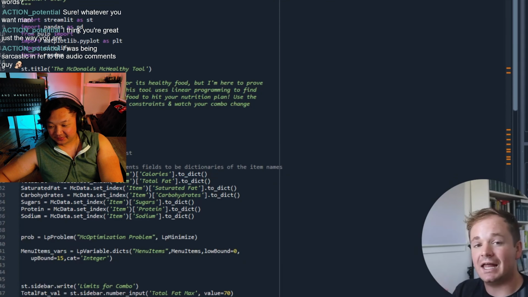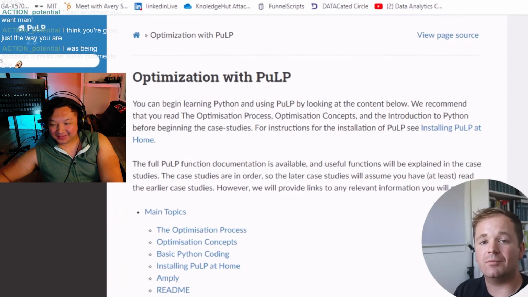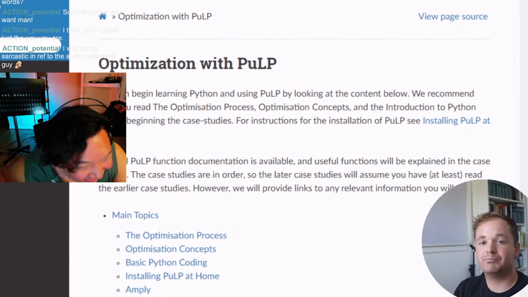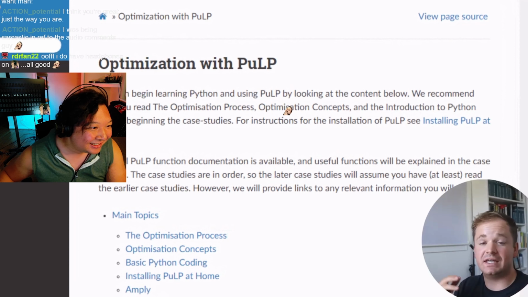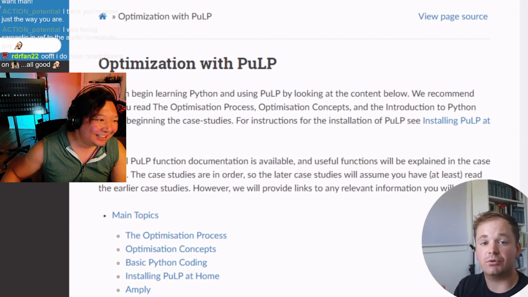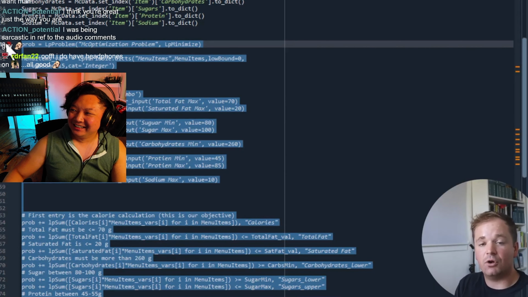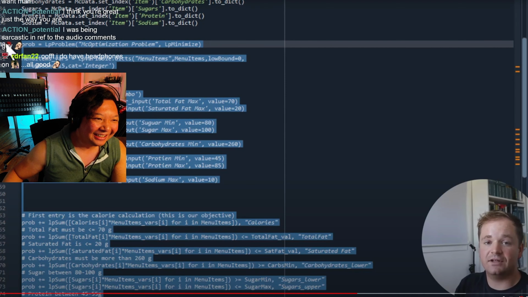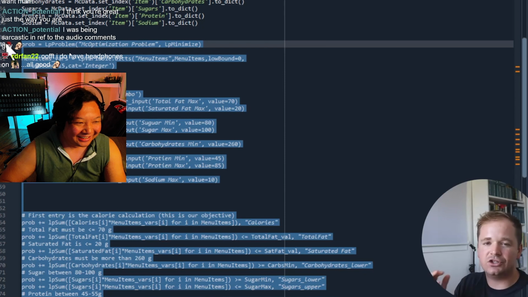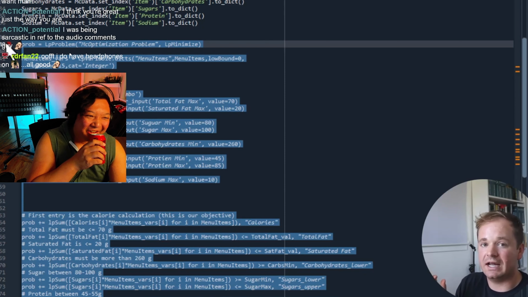I'm using a library called Pulp, P-U-L-P. That is a linear program Python library that lets you set up these types of linear optimization problems. This section of the code right here is where I set up that linear problem inside of Pulp in Python. You can pause the video, kind of read through what I did. It is a little too complicated to explain right now in this short video.